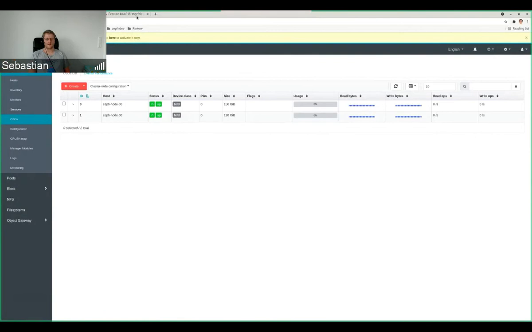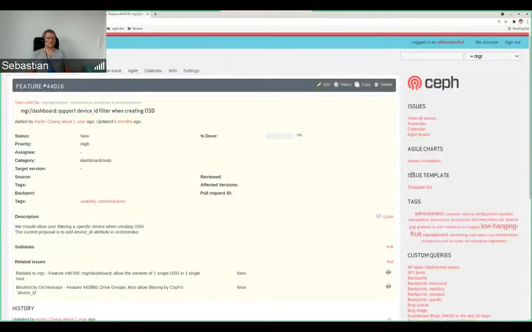Okay, so on the other hand, you don't want to go over each OSD if you have 1,000 OSDs that you want to create, right? So, right. You don't use the drive group filtering stuff. Yeah.